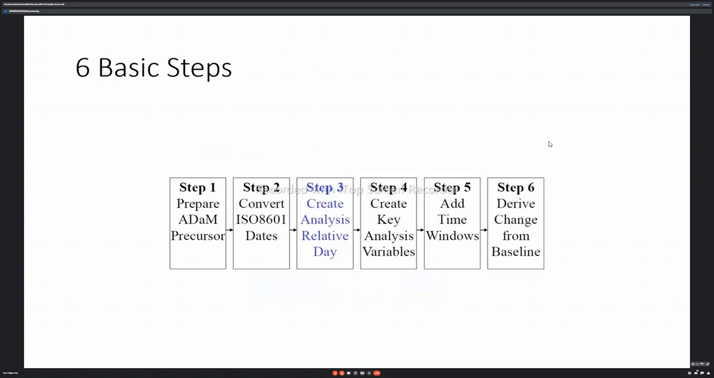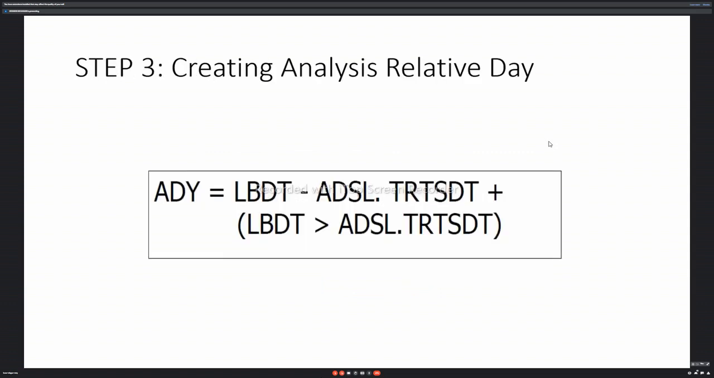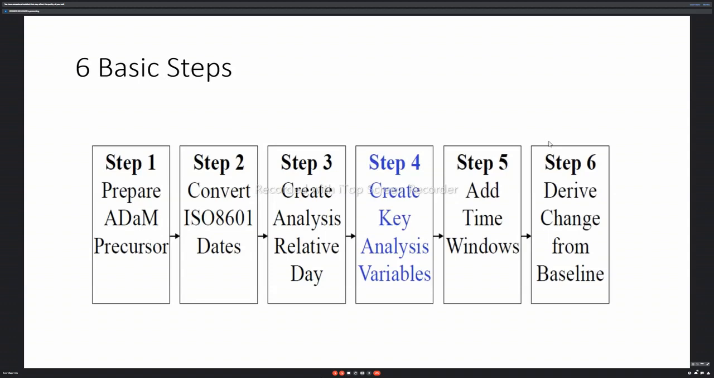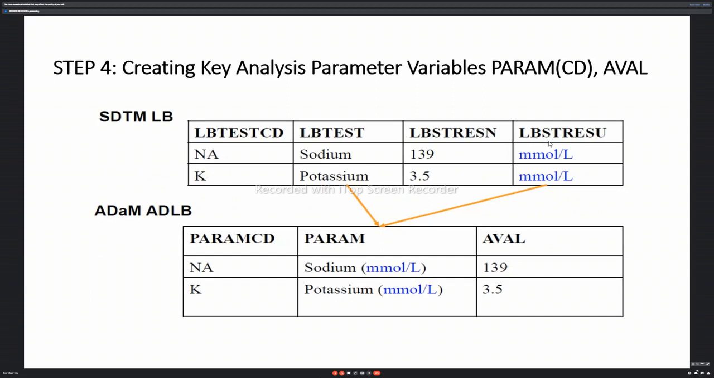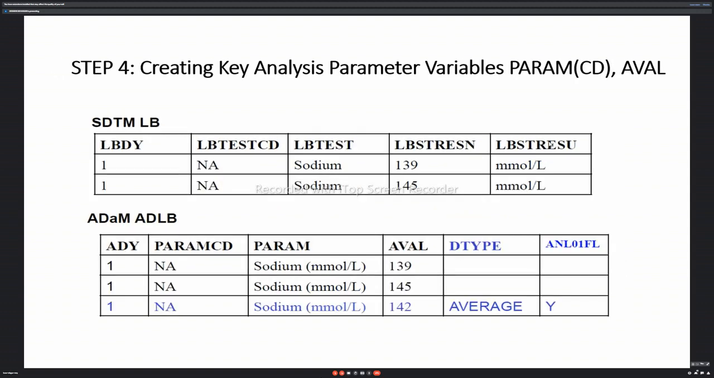Then the third step is ADY, analysis day, which is nothing but LBDY. If you have already created it in SDTM, no need to worry. But if you didn't, now we should create it here. And then the fourth step, important key variables. What are the important key variables? PARAM, PARAMCD, AVAL. And then, if you want to create any new observations, we should derive the new observations.